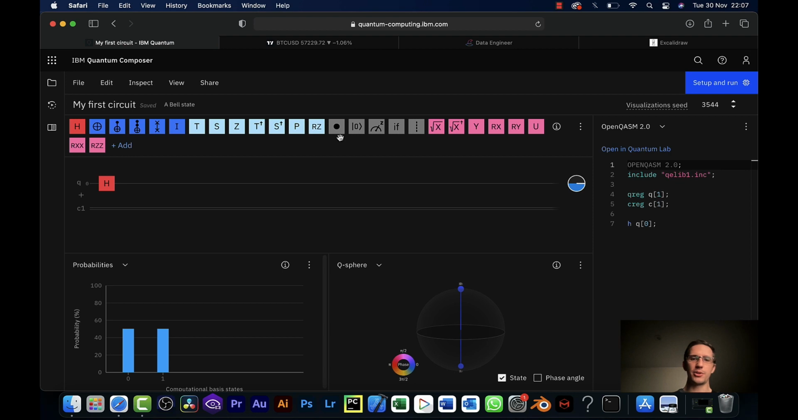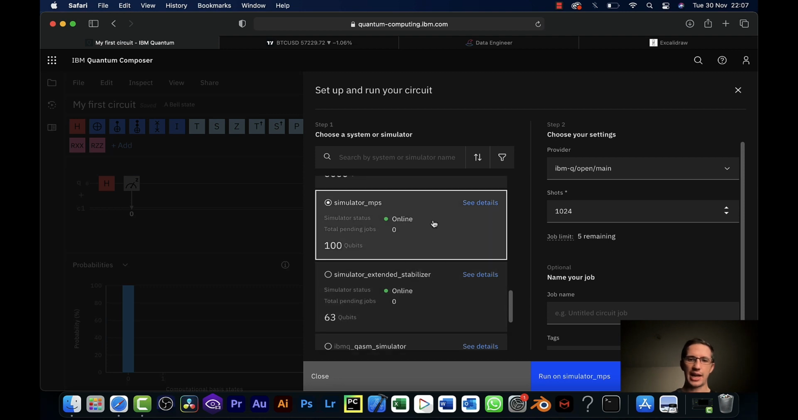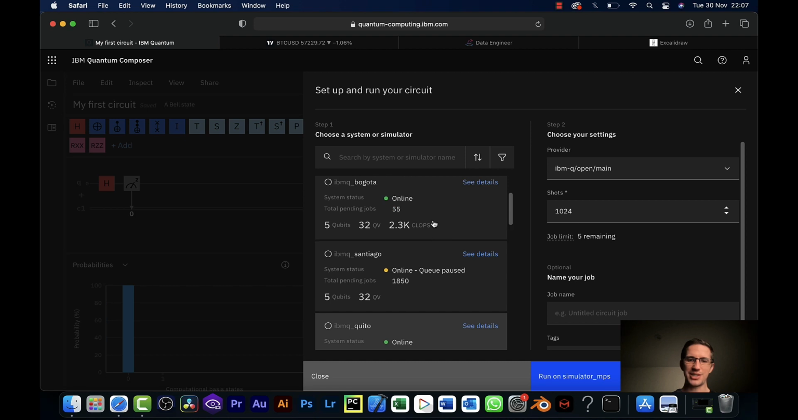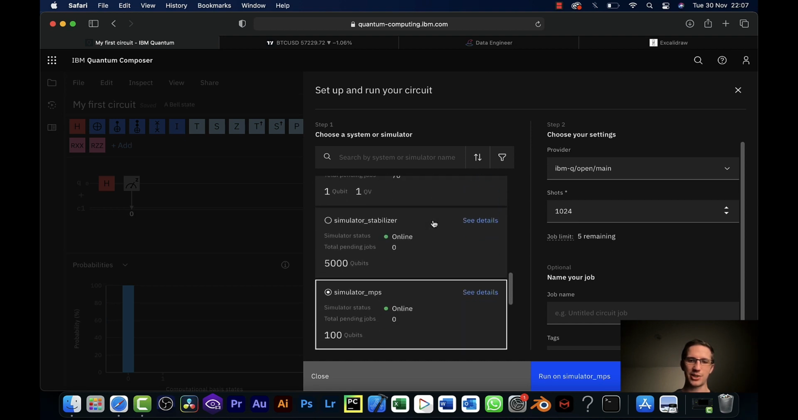So what I'm going to do is add a measuring device onto this. You can ignore the probability. I want to actually set up and run this. And I'm going to look to run this on, it's pretty busy at the moment tonight, so I'm actually just going to run it on the simulator computer for now.